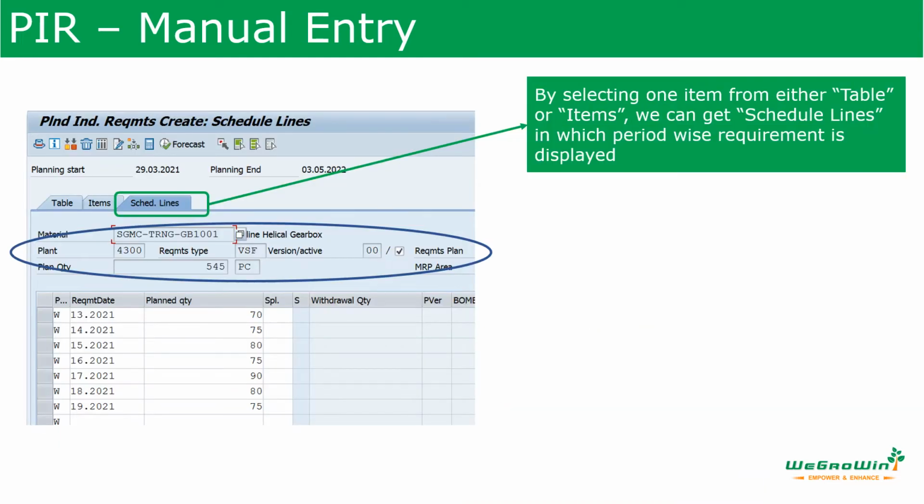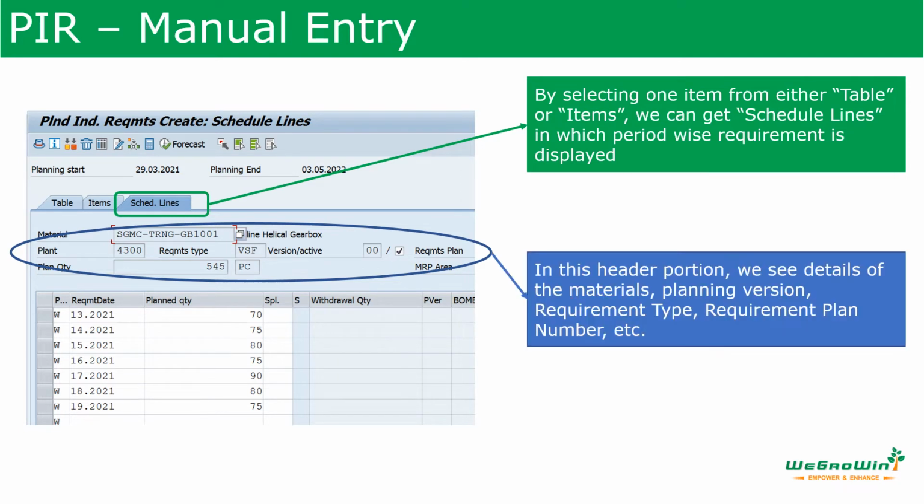Then the third tab is showing the schedule lines. We saw that there is a tick line which is showing the schedules. The quantity we are seeing there, 545 numbers, is given here on a weekly basis. In this header we see the details about the material, like the material code, plant, requirement type, and the version. So you can see the details in all these tabs in different ways, so that we will be able to understand the details and do the analysis in different ways.